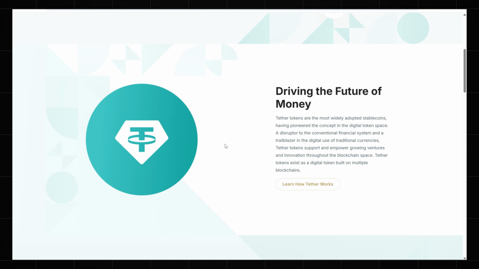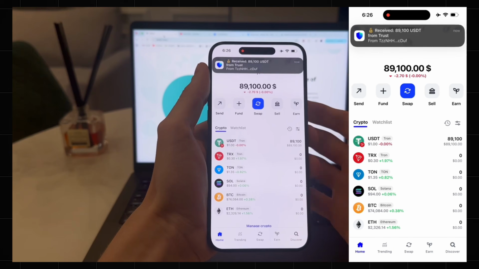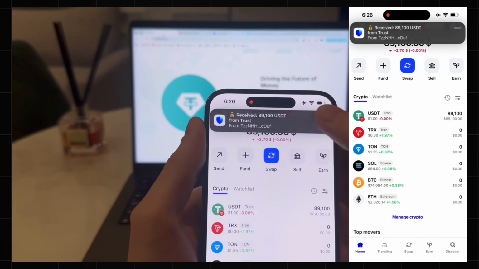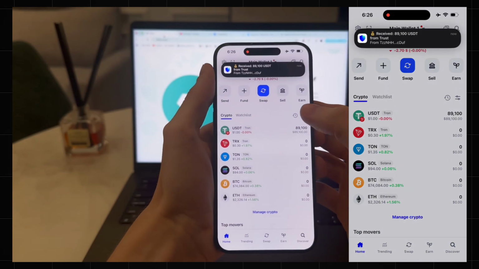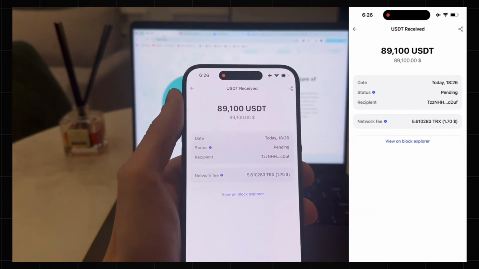Wait just a moment, let me check my Trust wallet on my phone. There it is, pretty fast. Just received 89,000 Flash, a little off, but no big deal.